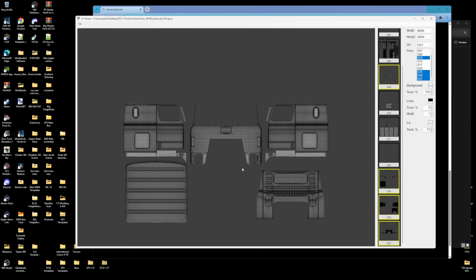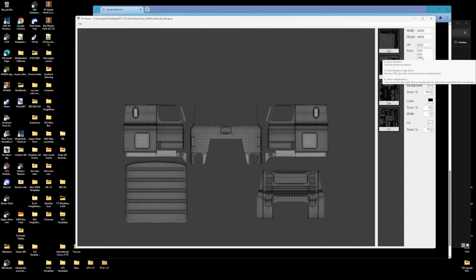Like so. And there's your template. So that's all that template is for that truck. Now, normally you might have another truck that's got air filters and stuff like that, and it might not be all in this one here. So you might have to go to UV2 as well, and you might find some parts in here as well. So you just click them and they can just go onto this as well, normally.